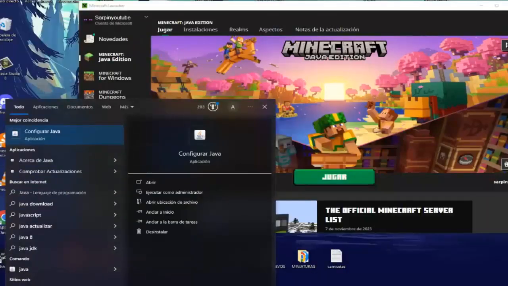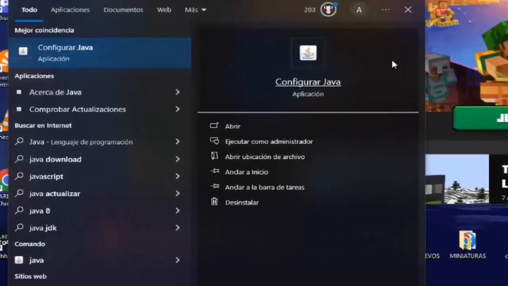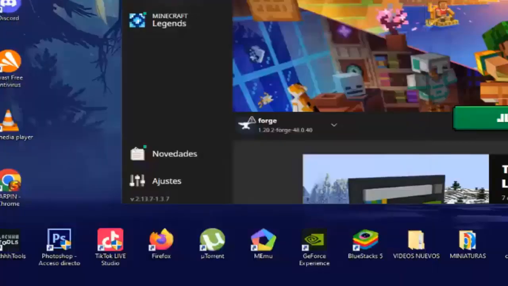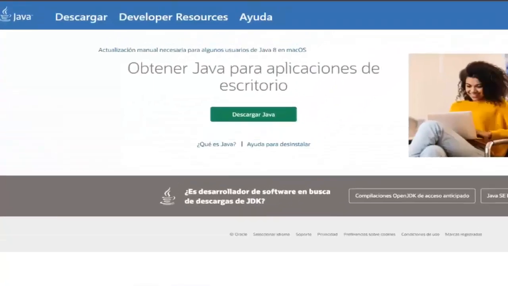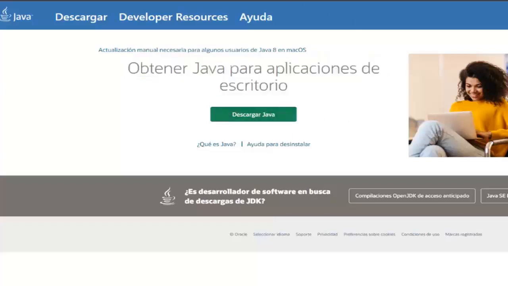Having said that, people, the first thing we have to make sure is that we have Java on our computer, since without Java, we will not be able to play. Be sure to have Minecraft updated and downloaded on our computer. Likewise, if you don't have Java, you go to Google and search for Java, and here we can basically get Java for desktop applications by clicking here and installing it.